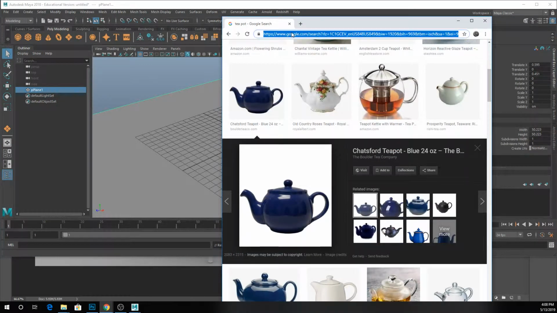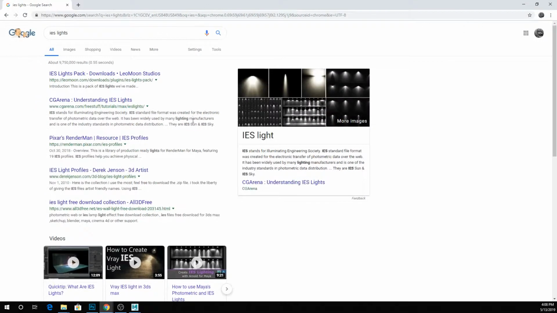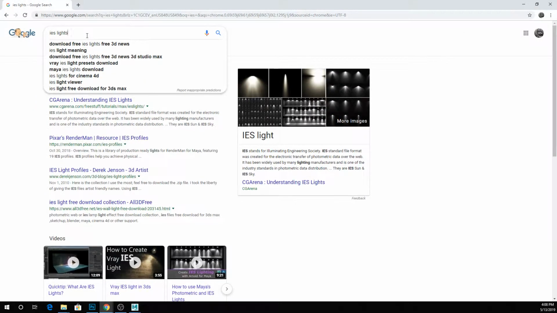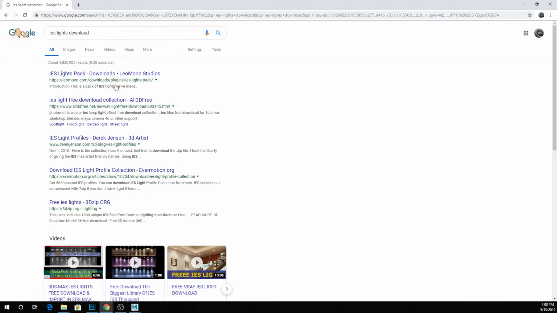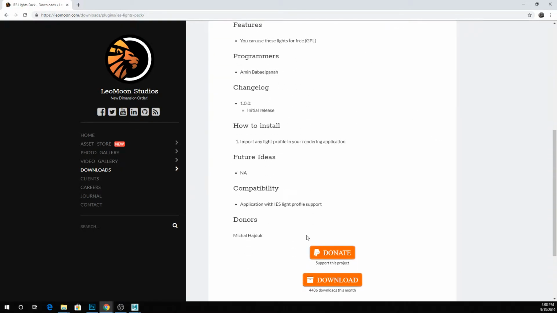That's super weird. Anyway, so I'm just going to Google IES lights really quick. And I'm not going to lie, anytime I need to download these, I just Google IES lights download and sort of pick a random website that doesn't look creepy. In this case, where's the guy? Leo Moon has a bunch of stuff. That's where I got the ones today, but you can go on here and pretty much see a bunch of different IES lights, and you can just download whatever from there.